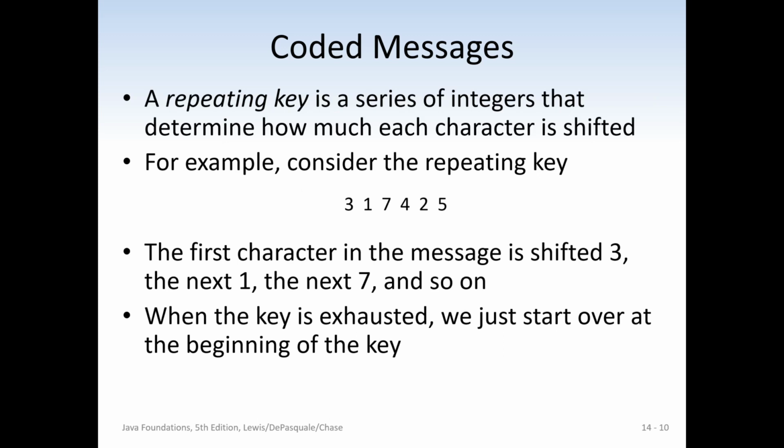A repeating key is a series of integers that determine how much each character is shifted. For example, we have this repeating key, 314725. The first character in the message is shifted 3, the next one 1, the next one 7, and so on. When the key is exhausted, we just start back over: the first shifts 3, second 1, third 7, fourth 4, fifth 2, sixth 5, the seventh we go back and do 3, the eighth will be 1, and so on.